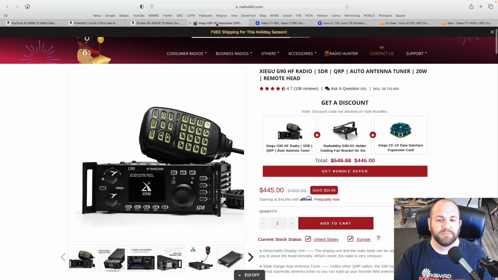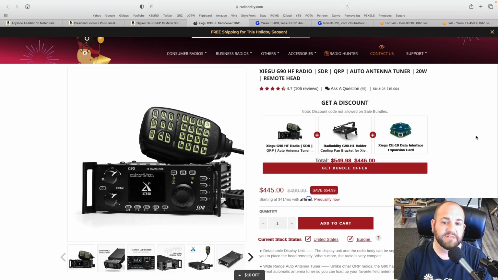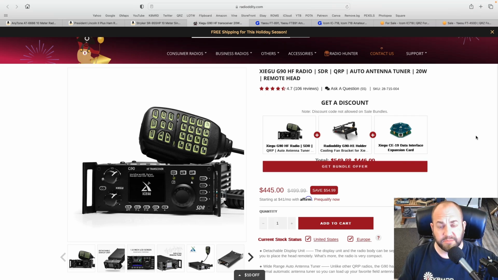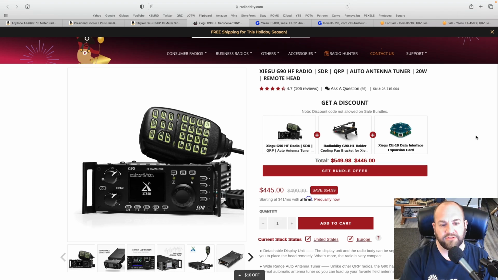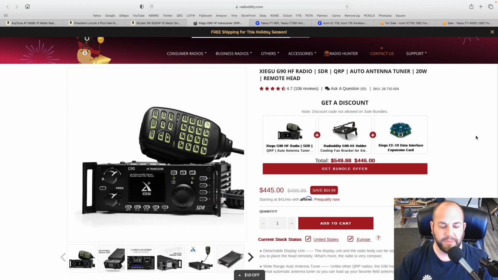Next up, we're going to jump into the ham radio world. I own this radio personally. This is the Xiegu G90. This is an HF radio, so we're actually going to be covering 160 meters all the way to 10 meters. This is a full-fledged ham radio, 20 watts max power. And the benefit of this is that if and when you upgrade to general or extra, you now have a ham radio that you can transmit on all the HF bands, as opposed to just a single-band radio.